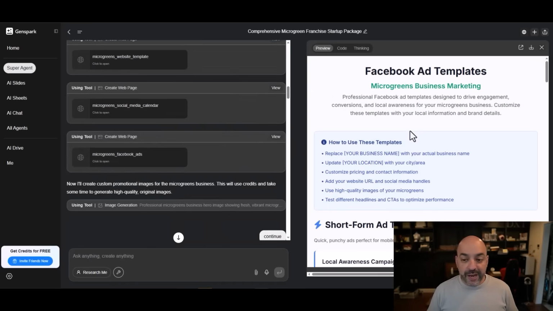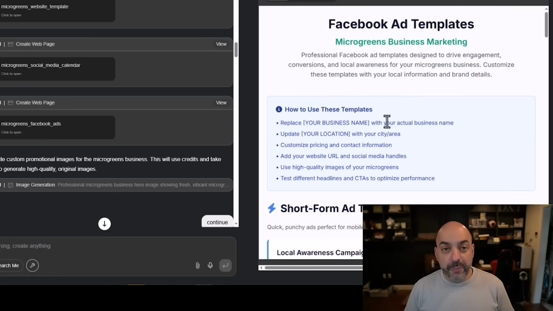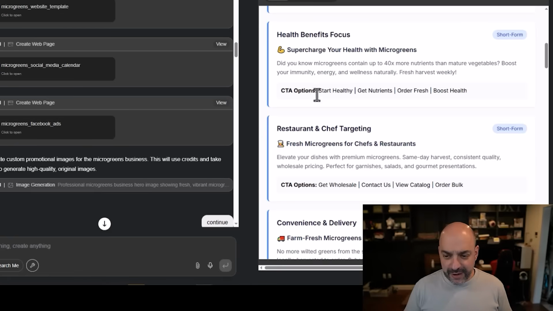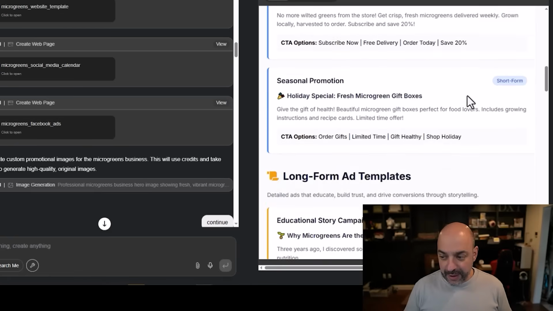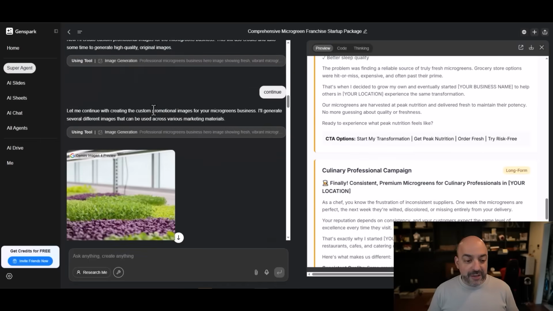Then it also created the web page for actual Facebook ad templates that you can leverage and use. And again, replace your business name, your location name. And here it is, the short form, all the different ads, all the things that you have in here. Now I believe it's got it all labeled and then it has a longer form copy in here. Look at this. So you got your entire ads.